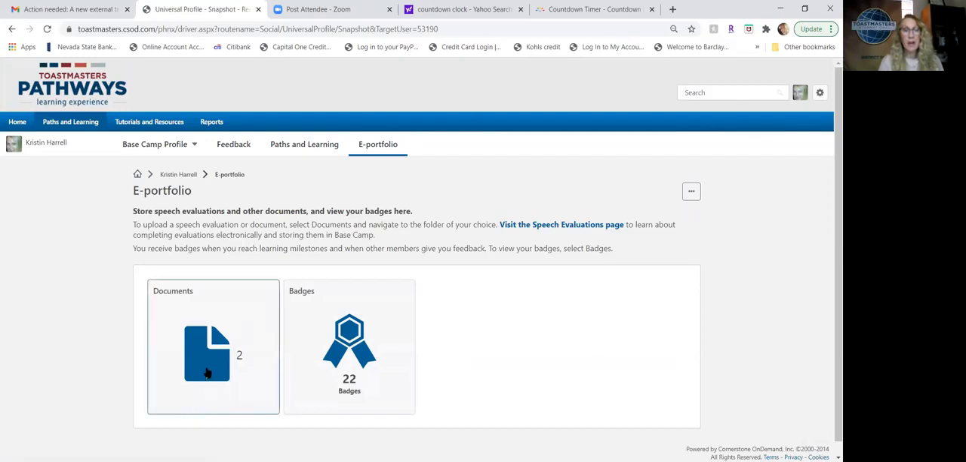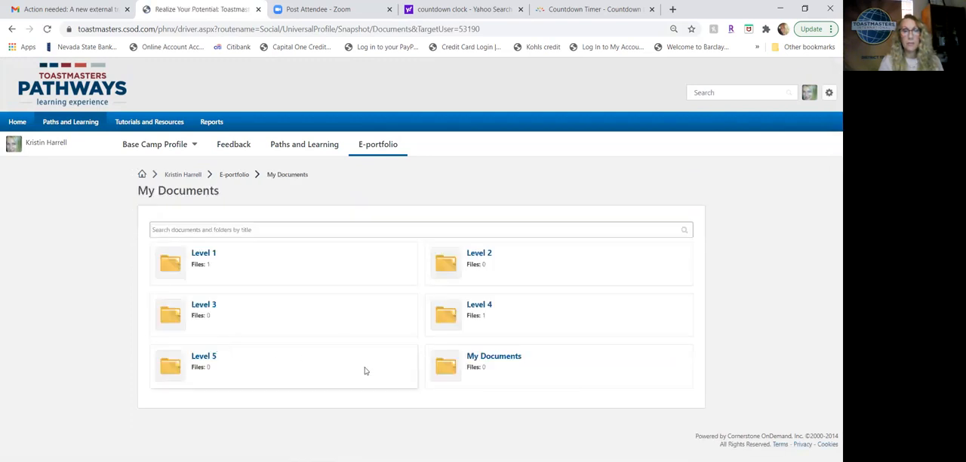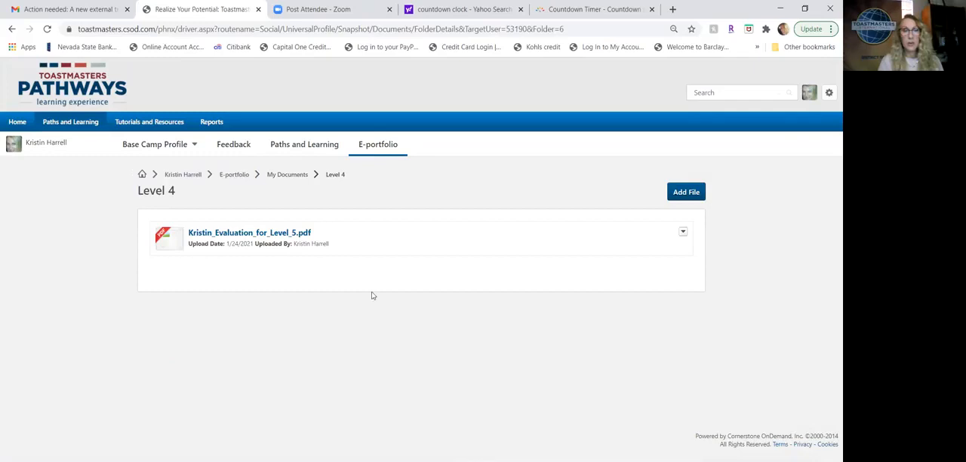This is a place where you can house documents. I'm going to click on document right here. And it gives me files for all the different levels that I've been working on. I'm going to go into level 4 and show you. The project I'm working on here requires that I get 360 evaluations from people. I received one and I went ahead and uploaded it here.